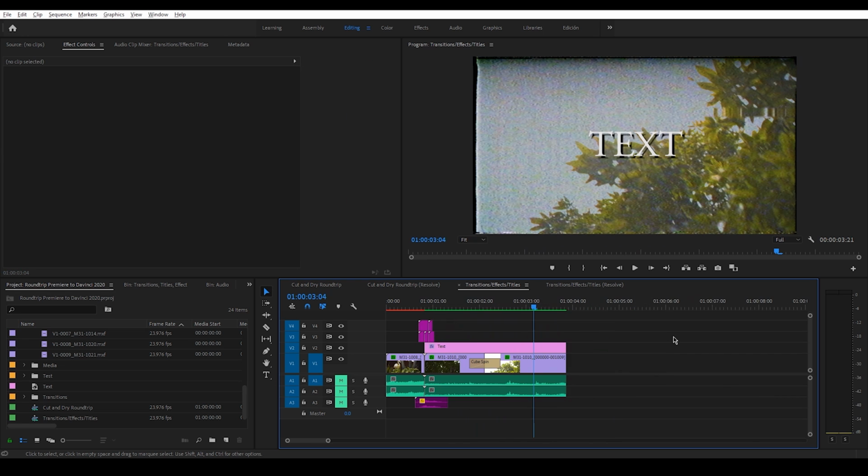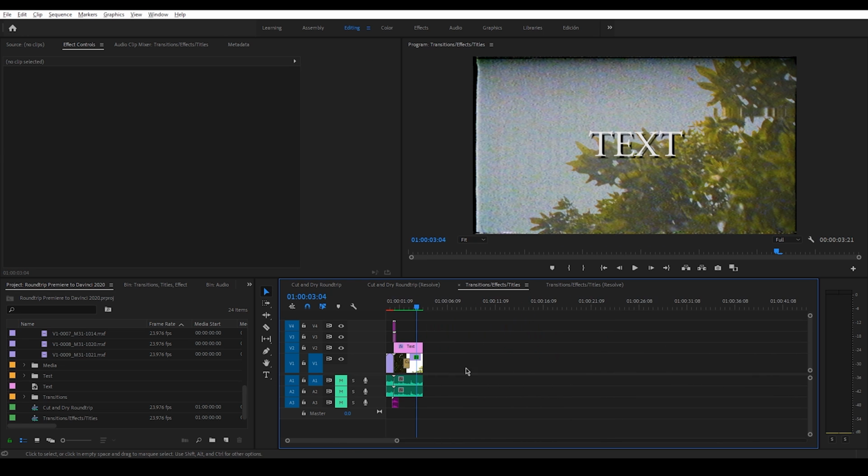The only thing that's gonna make this process longer is if you have a longer sequence and you're gonna have to offline and relink the rest of those, and that might take a little bit longer for it to do that. So that's pretty much it.